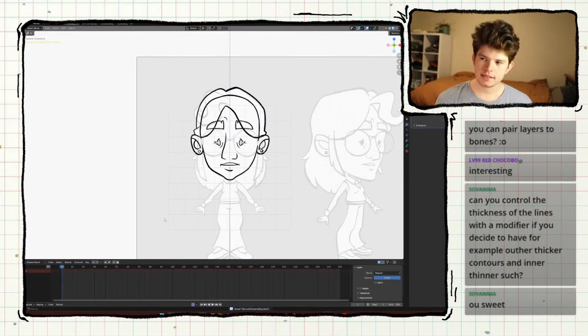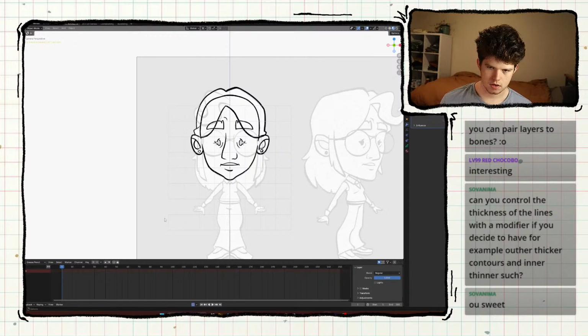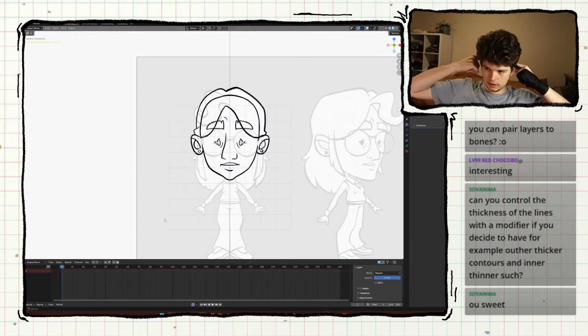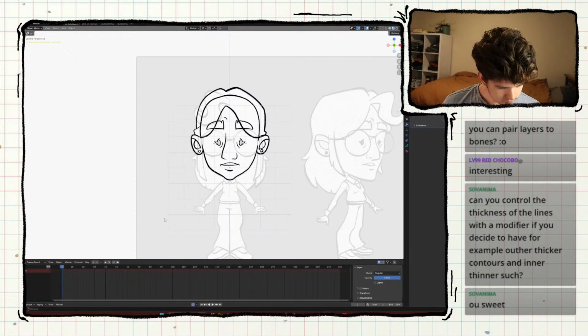Now the glasses are going to be kind of tricky. I think I'm going to need them on three separate objects, maybe five separate objects if I include the arms. So I think I'm going to have one lens on one object, one lens on the other object, and then the bridge is a separate object.